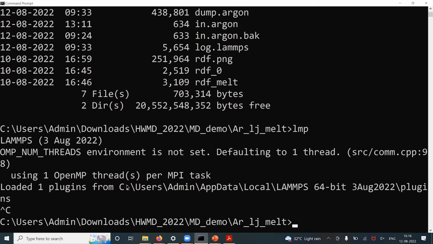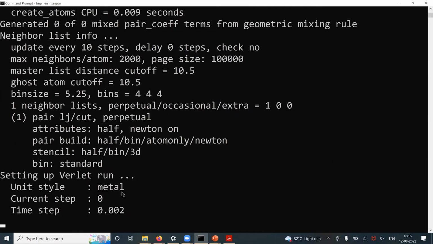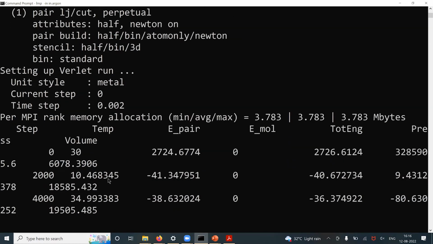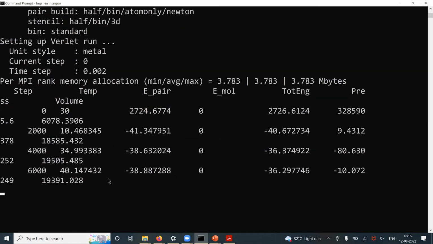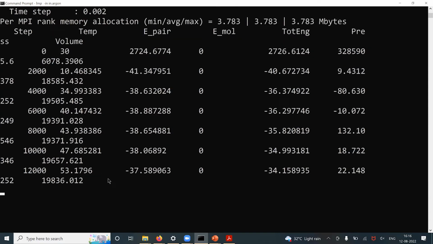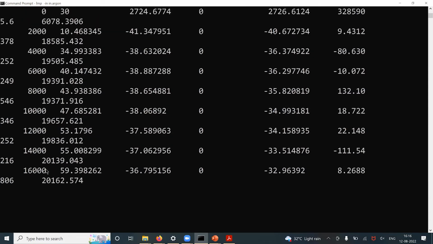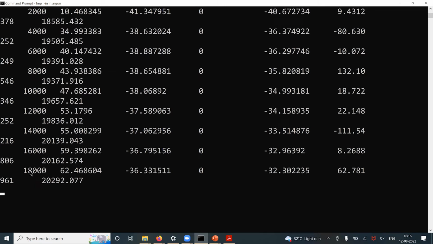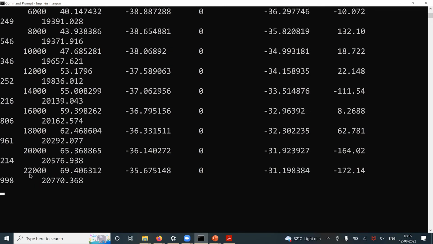You can press Ctrl C to escape from there. The command is LMP minus in, where minus in stands for the input file. You give this file, in.argon, then press enter. It will start running. It's outputting the number of steps that have been completed. You see that it's pretty fast.